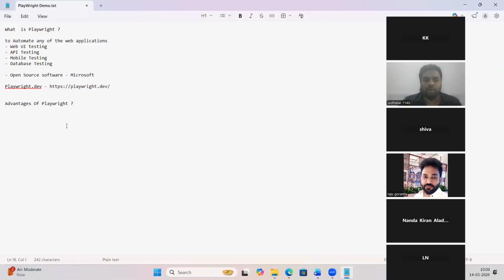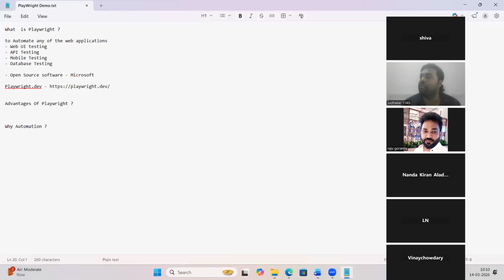Before going into the automation about PlayWright or Selenium or anything, we have to know why we have to learn automation and what is the importance of automation. Why automation is required: if you join any company, you have to test applications, whether it is a banking application, some financial application, or some healthcare insurance application. You have to automate those applications.